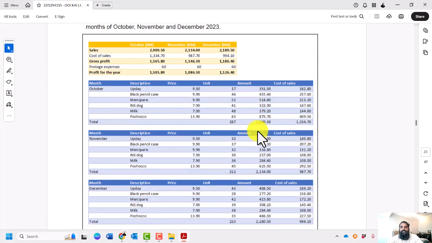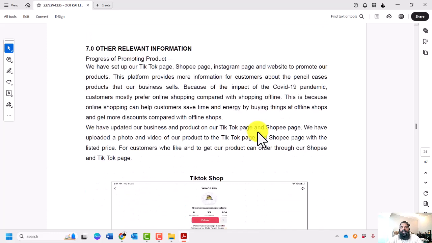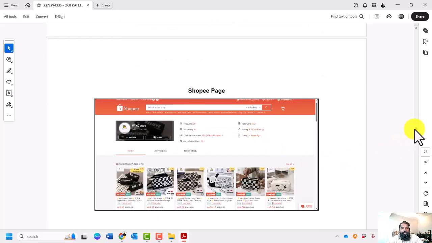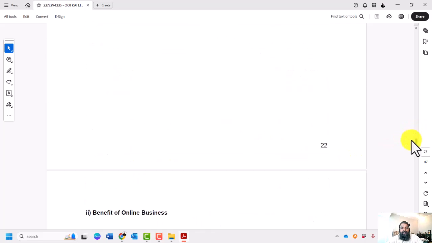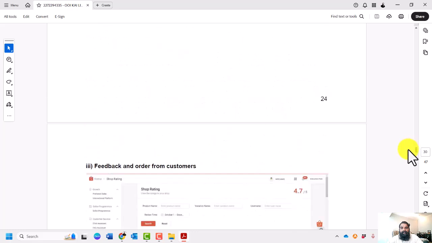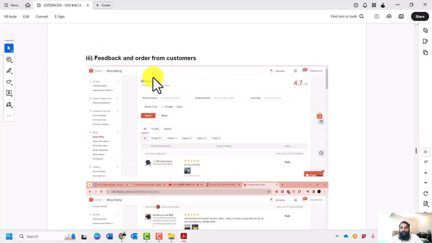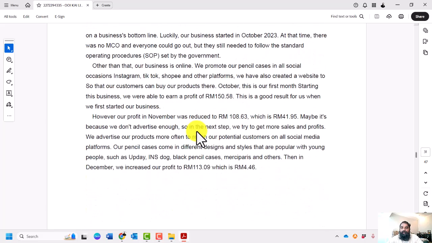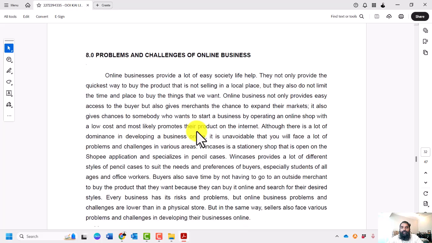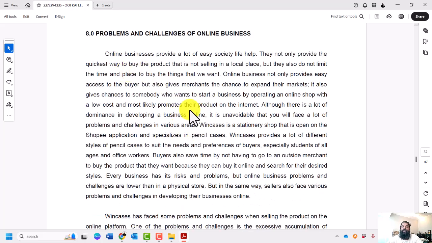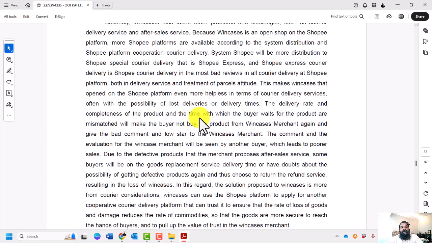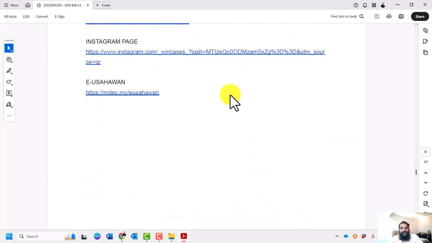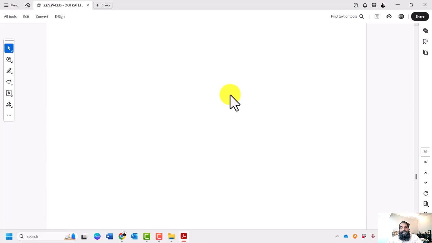You see? And they record everything, and other relevant information. Okay, Shopee page. This is sales, you see? This one, feedback from customers, is very important. They got feedback, they include testimonials. They also record the problems and challenges of online business a little bit. And finally they put the references, and they include the most important thing, which is MDEC.